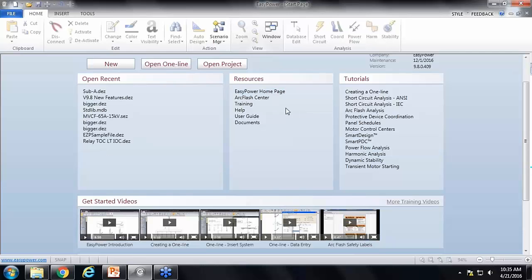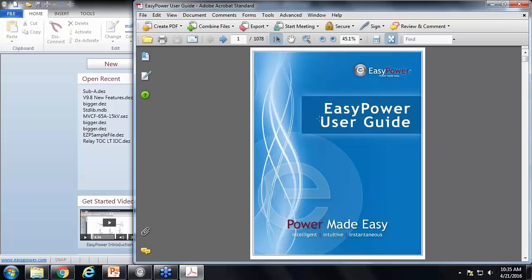Resources will take you to some web pages, or it'll open some documents that you are looking for. For example, if you're looking at the user guide, clicking on this is going to bring up your user guide in PDF.